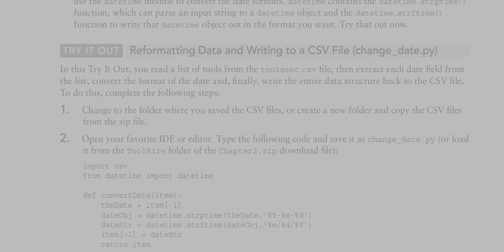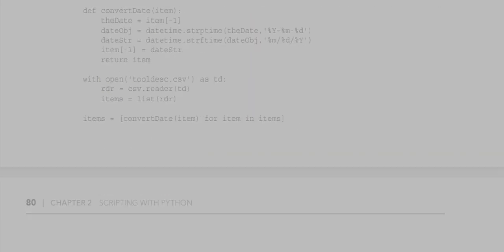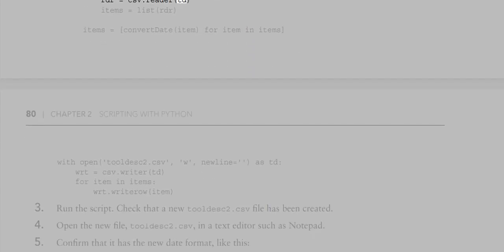With open('tooldesk.csv') as td: rdr equals csv.reader(td); items equals list(rdr). Items equals [convert_date(item) for item in items]. 80 Chapter 2 Scripting with Python. With open('tooldesk2.csv', 'w', newline='') as td: wrt equals csv.writer(td); for item in items: wrt.writerow(item).